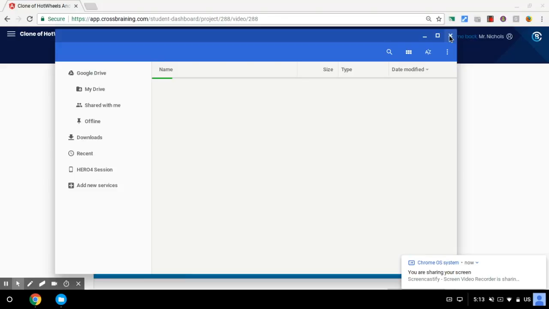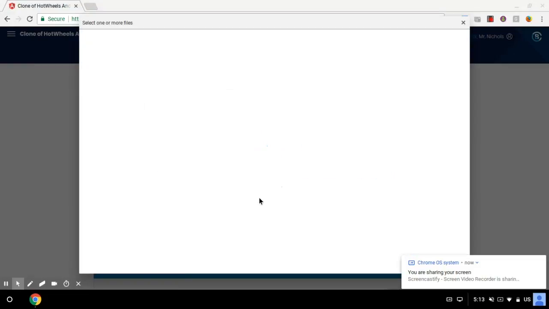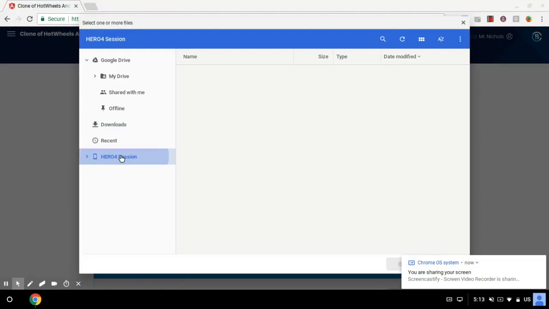When you close out of that screen, it allows the CrossBraining app to choose a file and access the camera or other video stored on your computer. Now that you are out of that screen, it allows the CrossBraining app to access the video files in the capturing device you are using. You can see the files on the left in this Chromebook. I can either pull the video from the Google Drive or from the Hero 4 session camera that I plugged in. In this scenario, I'm choosing the Hero 4 session, then I click DCIM.